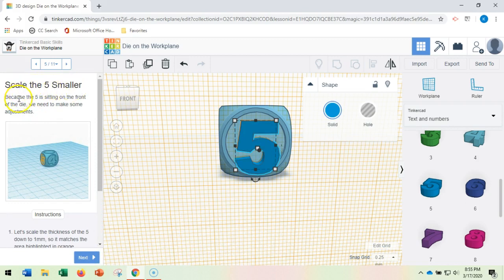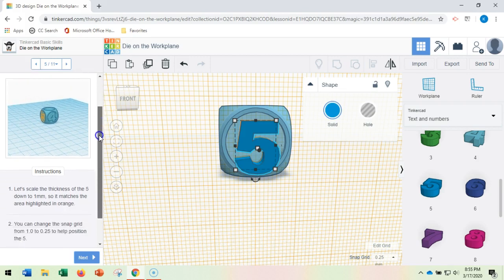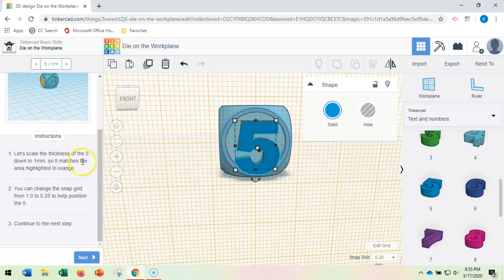Scale the 5 smaller. Because the 5 is sitting on the front of the die, we need to make some adjustments. Instructions. 1. Let's scale the thickness of the 5 down to 1 millimeter so it matches the area highlighted in orange. 2. You can change the snap grid from 1 to 0.25 to help position the 5.